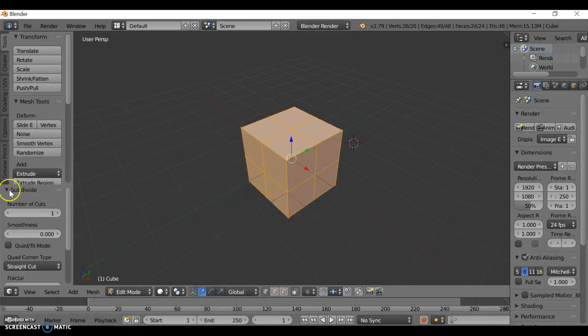If you cannot see the toolbar here, you can press T, and then you can scroll down. Under subdivide, you can see the number of cuts. You can mouse over, click and drag so that we can see the number of cuts increase on our cube. The higher the number, the much better if you are using Vertex Paint.